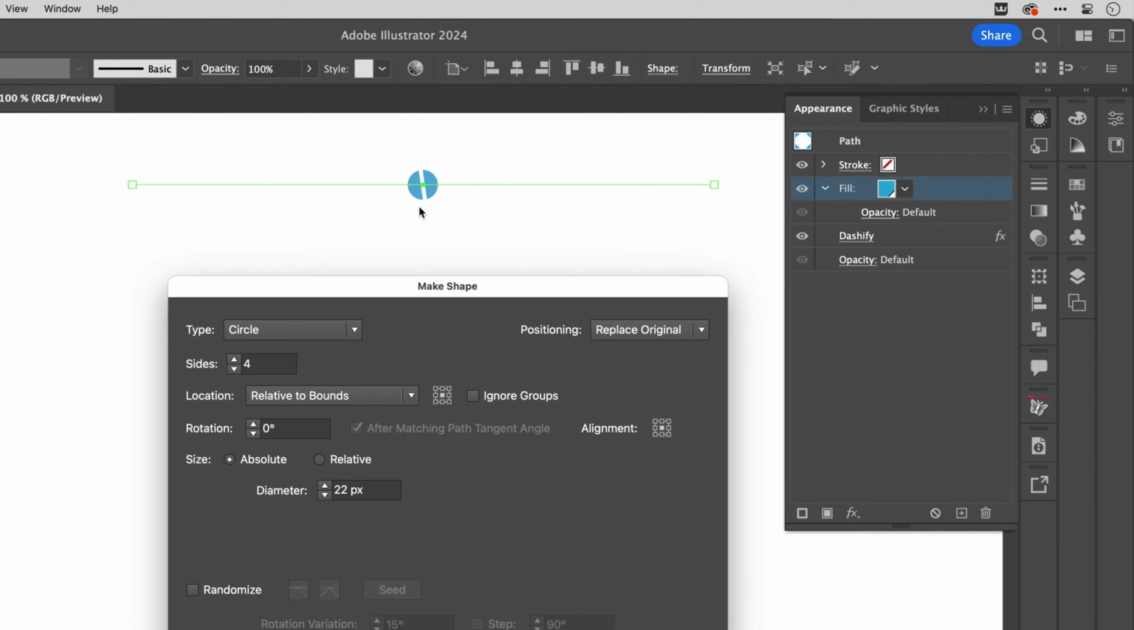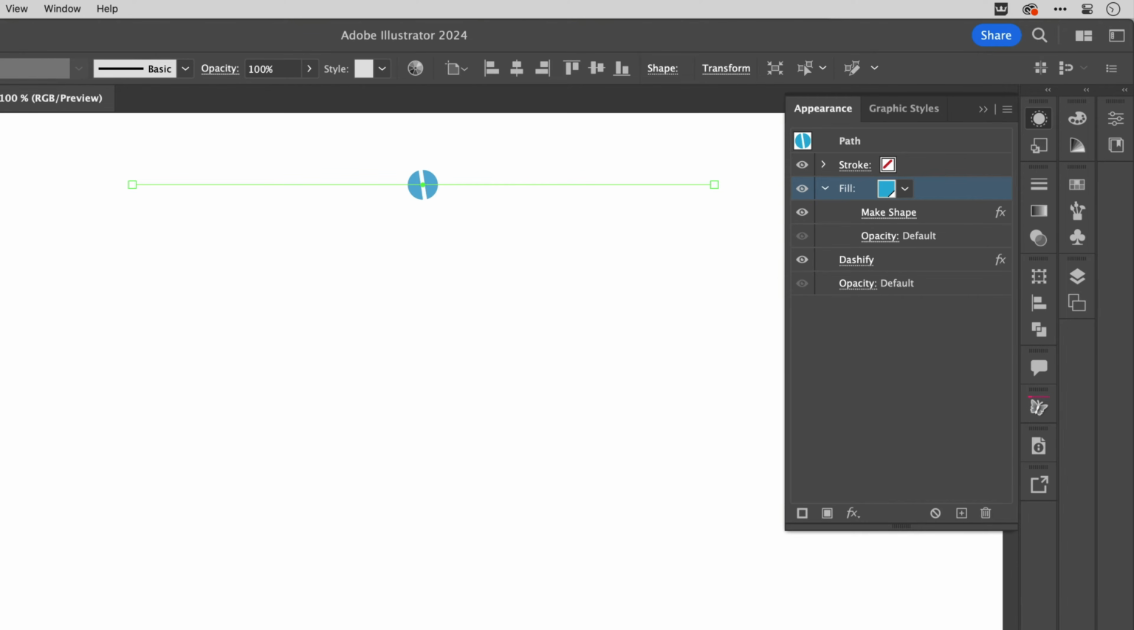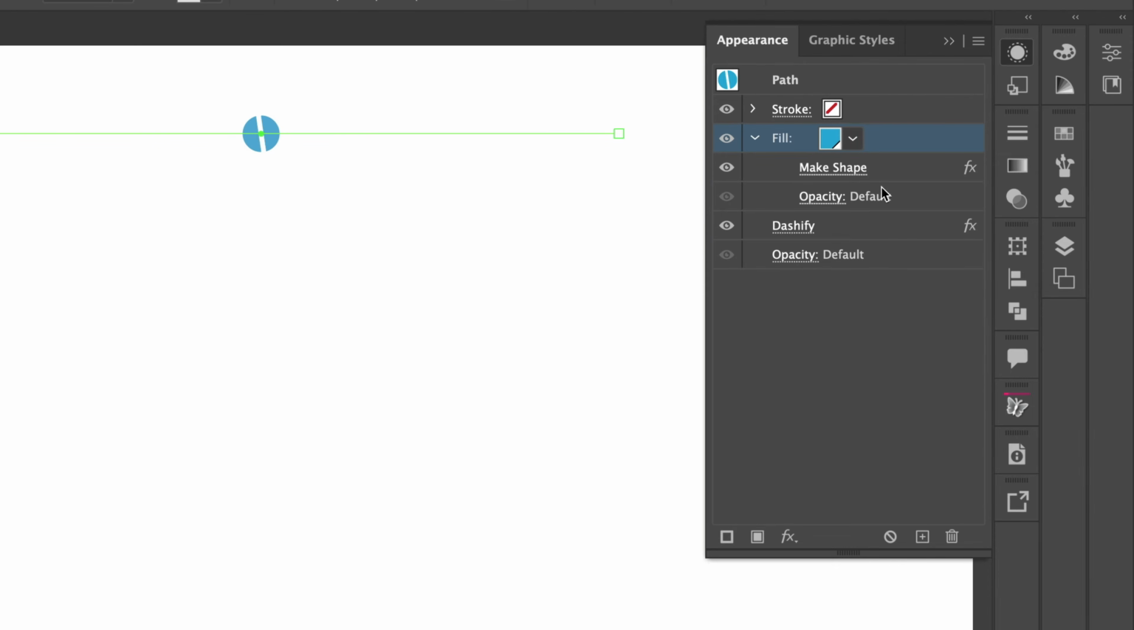But look, we're seeing a gap in the circle fill. It's actually getting dashed by the Dashify effect, and so we need to change the order of effects. I'll click OK to apply the Make Shape effect, and we'll go back to the Appearance panel. Effects are applied here in top to bottom order. We have a path with no stroke and a blue fill that's creating a circle, and once the circle is created, it then gets dashed.